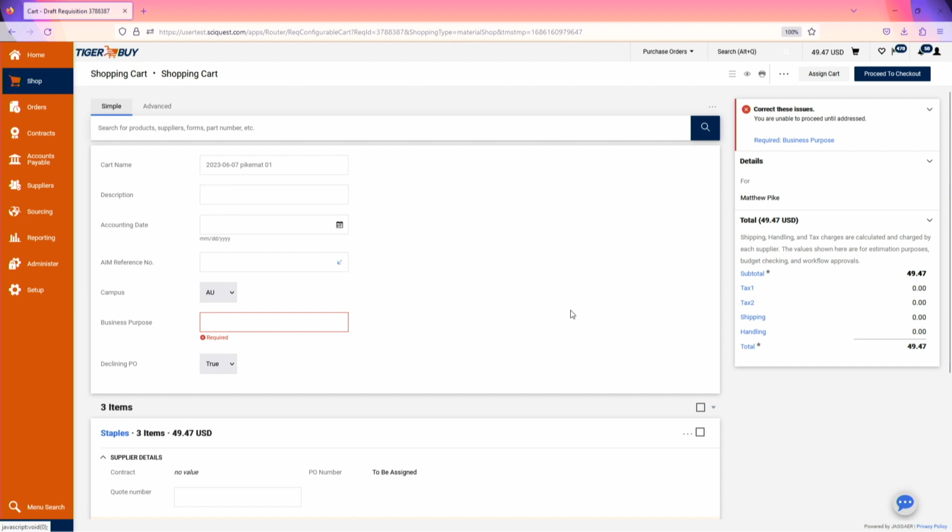directed back into TigerBuy. Upon landing in the shopping cart, update the cart name and description fields with any information about the order that is necessary. As a reminder, the cart name is a required field and the description can be used at your discretion. The campus field will populate based on the default value entered into your profile, and now you must enter a business purpose as part of the checkout process. As a reminder, the business purpose must be specific but limited to 100 characters.